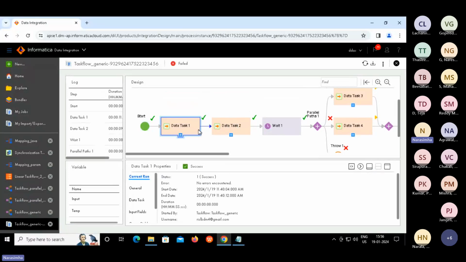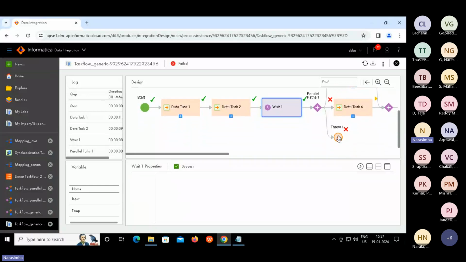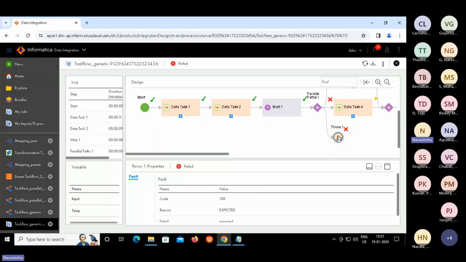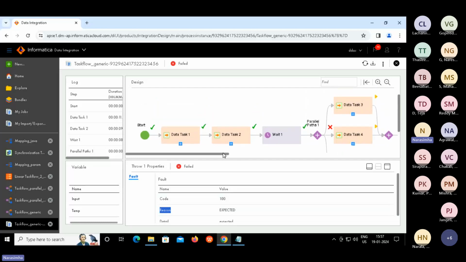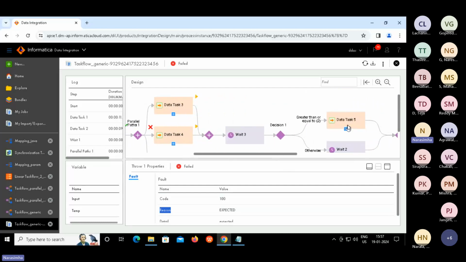See, this dependency is implicit here. After completion of this, only then will it start here. Then this is executed, this is failed, and because we are running in parallel, it will stop here. That is why we get that message, where the code is 100 and the reason is expected. We can see the rest of them are dead paths, so the subsequent steps are not executed.